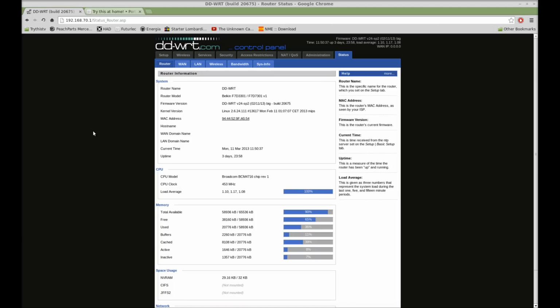Today on Try This at Home, we're going to show you how to use your DD-WRT router as a repeater. Now this can be useful if you have a large house or a large area that you want to cover with your wireless internet, but one router just doesn't cut it.